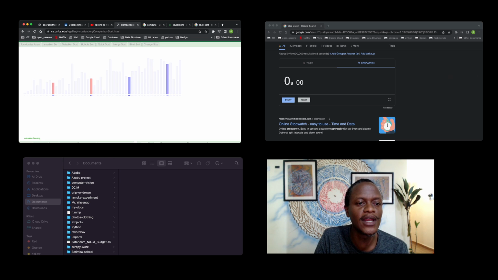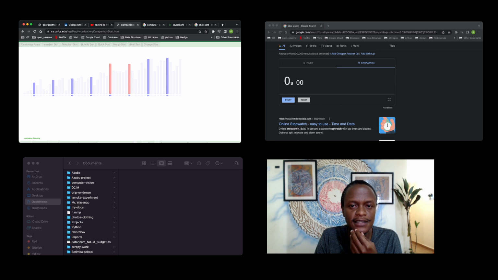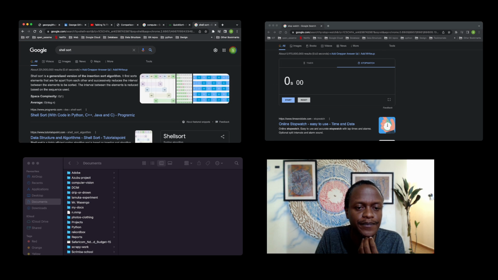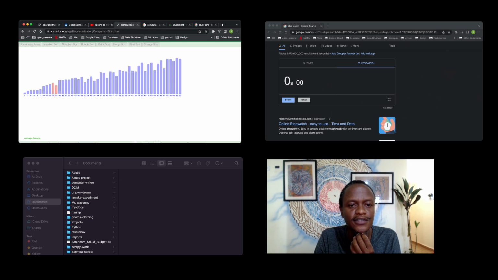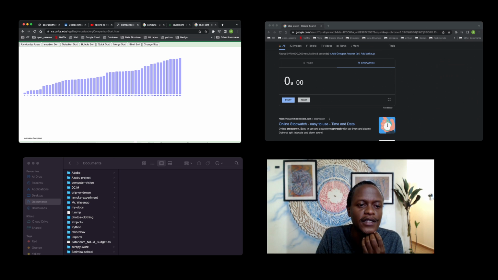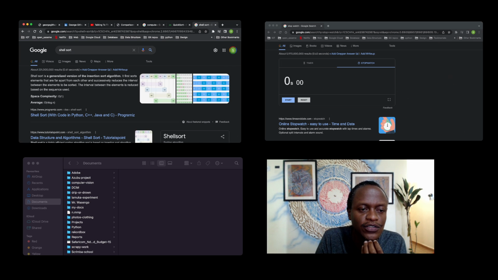So let's look at how shell sort happens. This one is more like the insertion sort, whereby it first sorts elements that are far apart from each other and successively reduces the interval between the elements to be sorted. Can we see that here? It reduces the intervals. Let's go back and say it first sorts elements that are far apart from each other and successively reduces the intervals between the elements to be sorted.